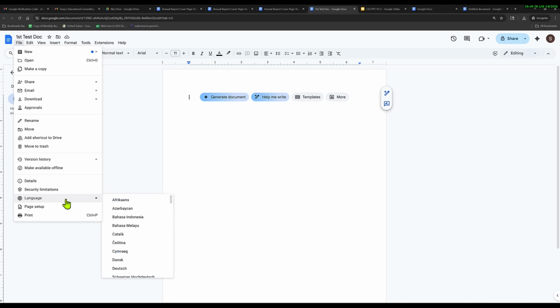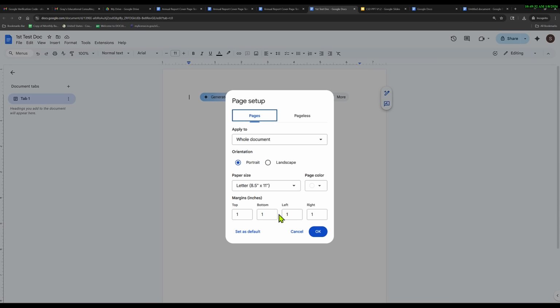You could change the language if you want. I have never changed the language. I use this a lot. I don't like 1-inch margins. Top and bottom, I usually change to like 0.5 or 0.75. If I'm writing a book, I really don't change these because of the binding.